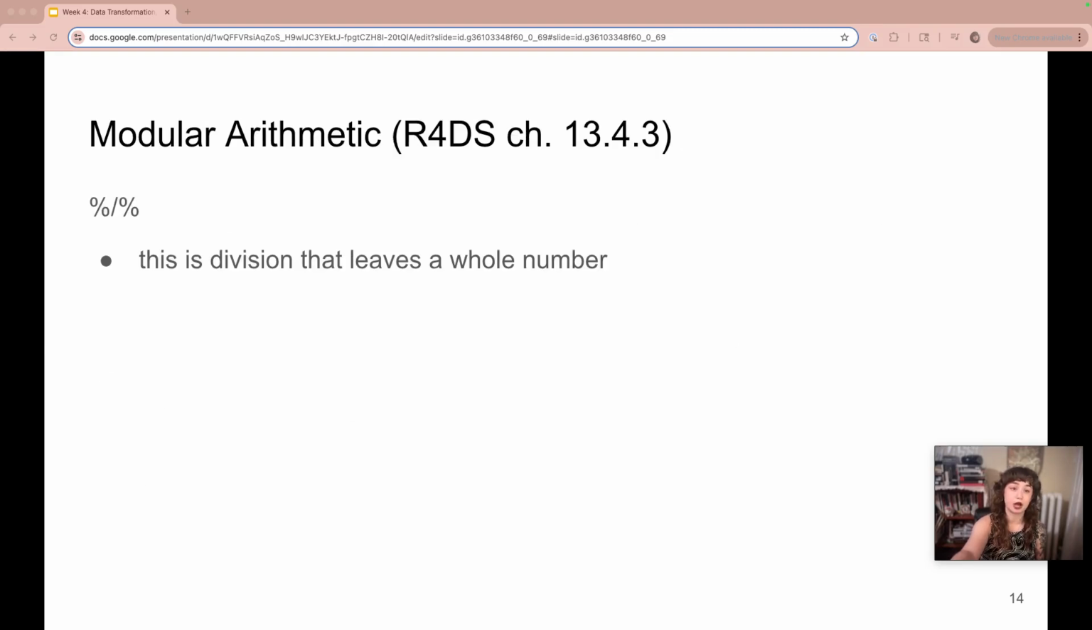I'm going to cover modular arithmetic. Now, modular arithmetic is actually not used on datetime data, but it's helpful if you have year data, and let's say you want to calculate a rate across decades. This is division that leaves a whole number. And so if you have, for example, 1954, 55, and 56, which we'll see soon, you can create just a single decade for 1950 using this method.